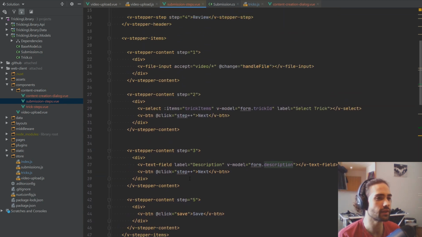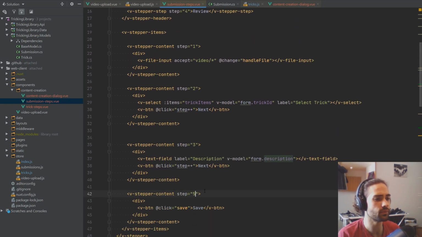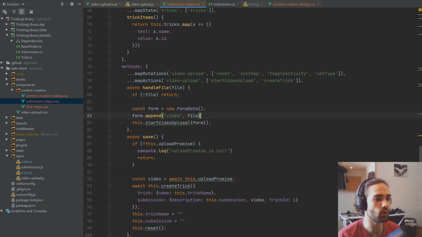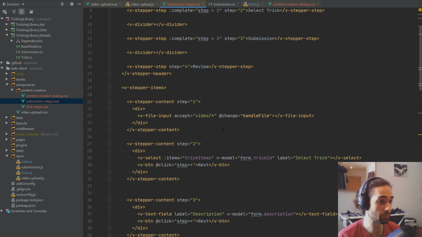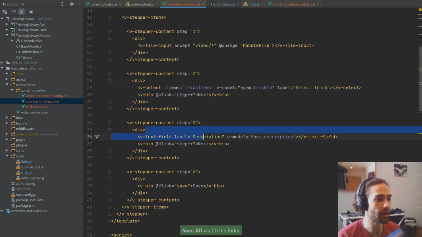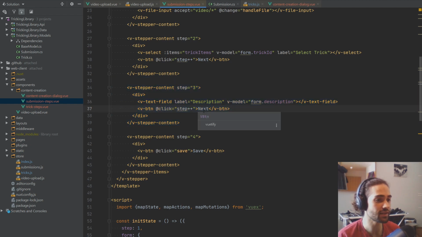So one more thing, let's go ahead and just make sure that the steps are all correct. 1, 2, 3, 4, and let's double check these functions. So on handle file, we check the file, we create a new form, we append it, and we start the video upload. Because this is now going to be local, this is where we want to do the incrementation. We then start uploading, right? Let's go ahead and remove this space here. We then select the trick, we bind it to the trick ID, we then fill out the description, we say next, and then we save.